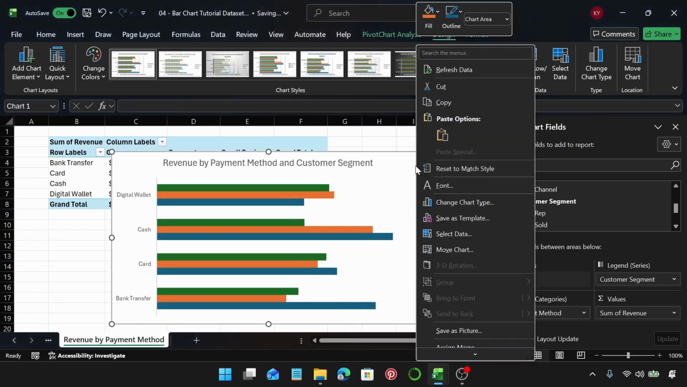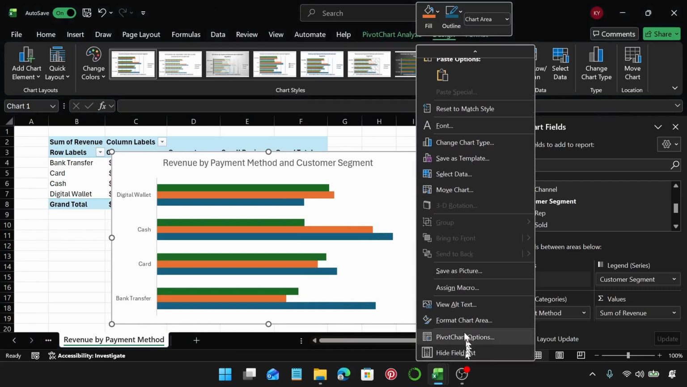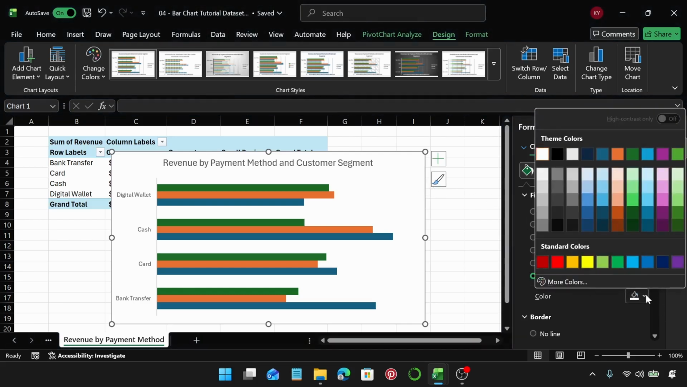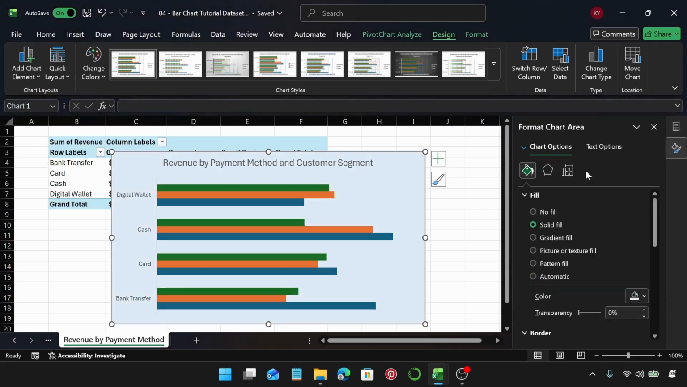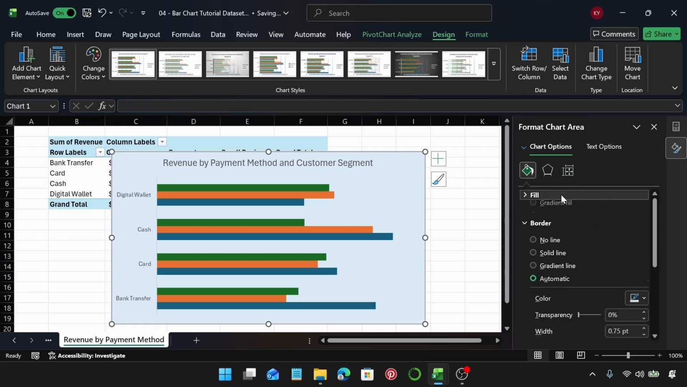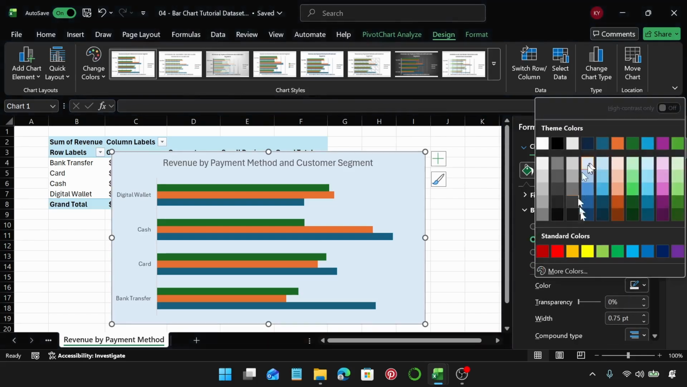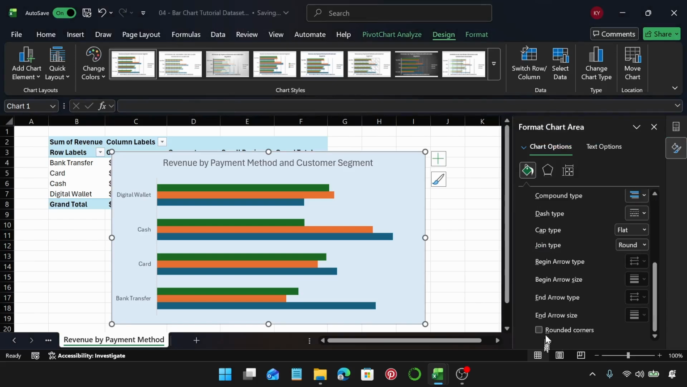I'm going to right click chart area, format chart area, so we can format this. Let me change the fill to, let me use this blue color, something like that. Next up, I want it to have rounded corners, so I'm going to use a solid line, and it's by default going to also select the last color I used, and I'm going to add rounded corners to this chart.